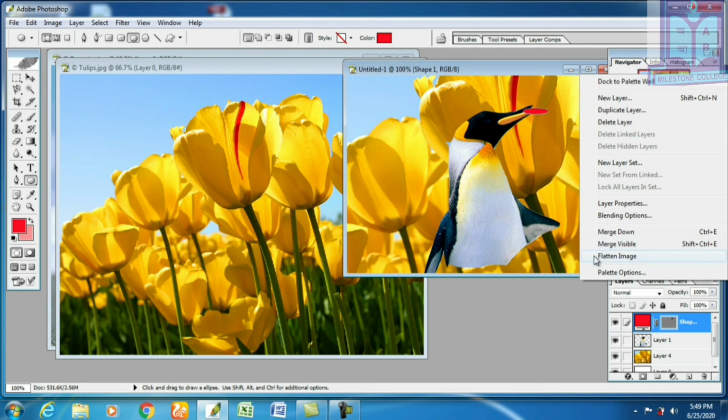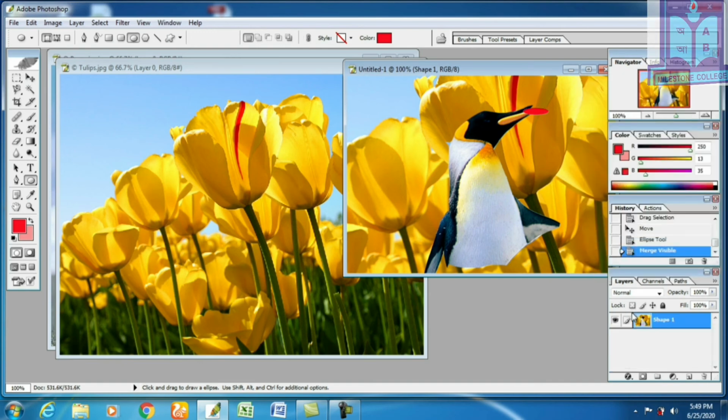So merge visible only merges the visible layers. So in a large project you can choose multiple layers visible and multiple layers invisible. Merge visible will only merge the visible layers, and flatten image will take all the layers you have and merge them together, so that you can get the final output wherever you want. Okay, so this is it from my lecture.